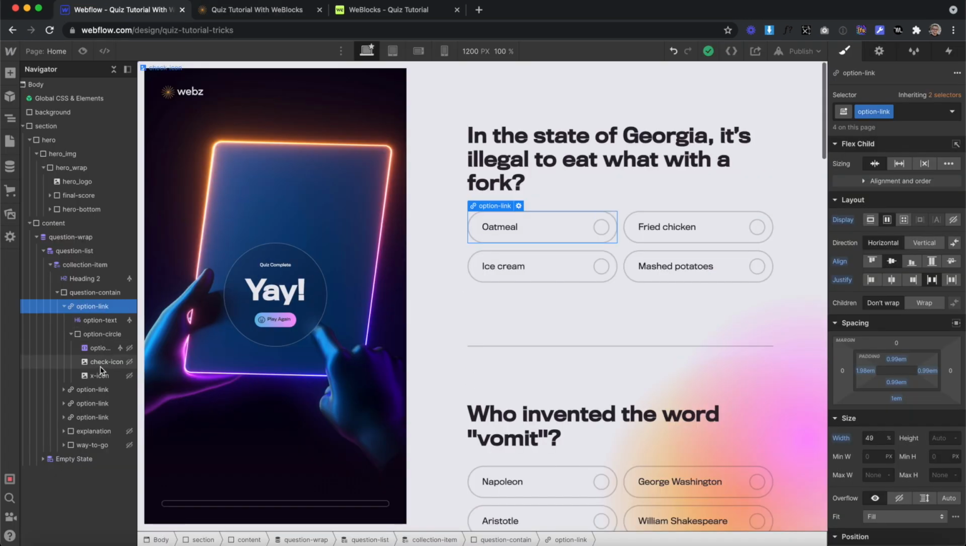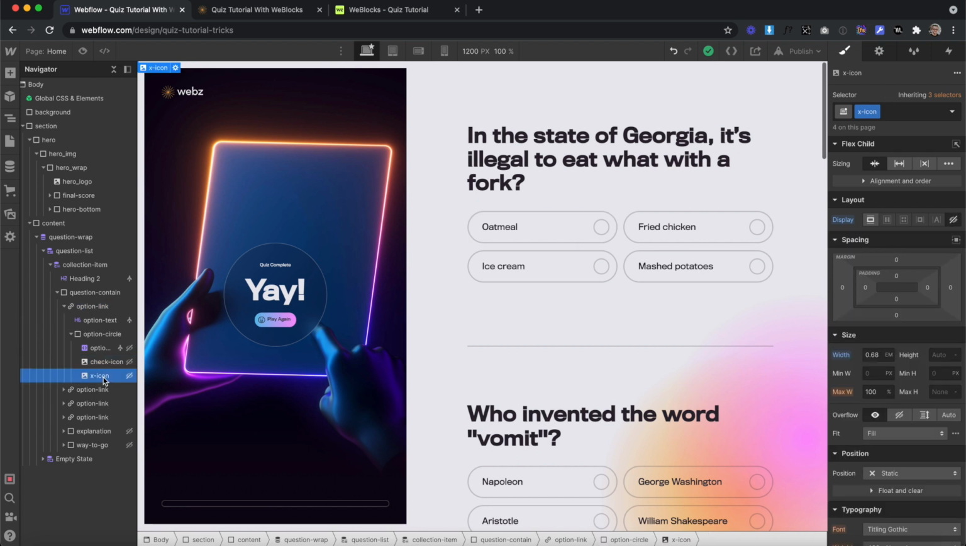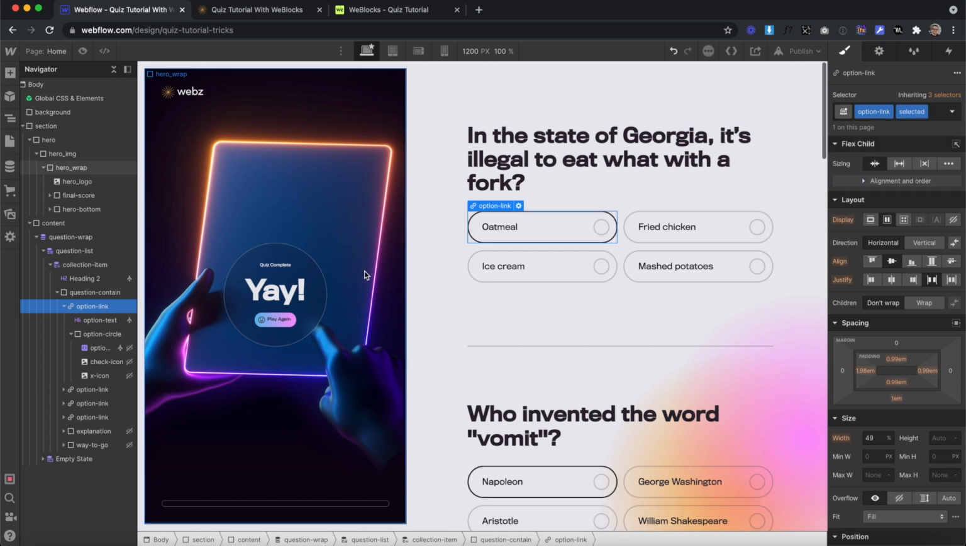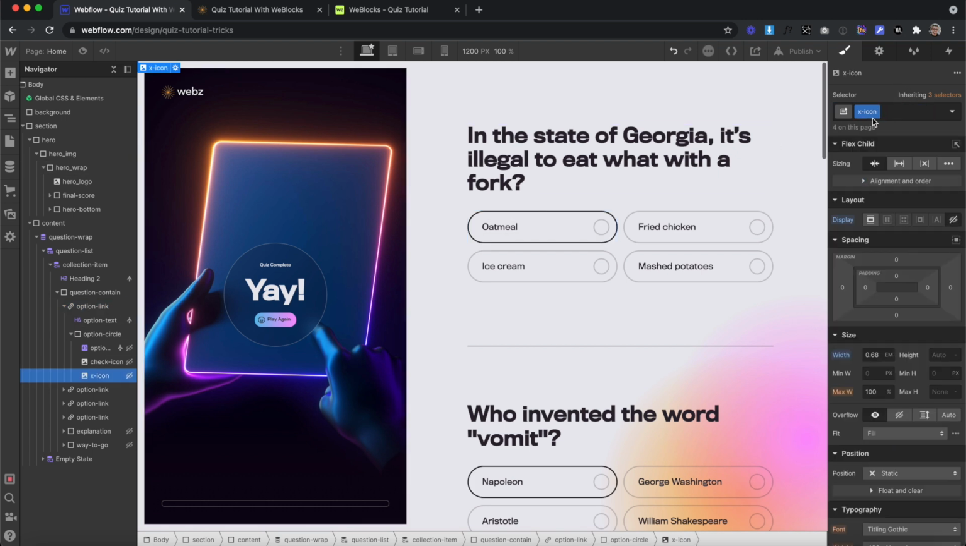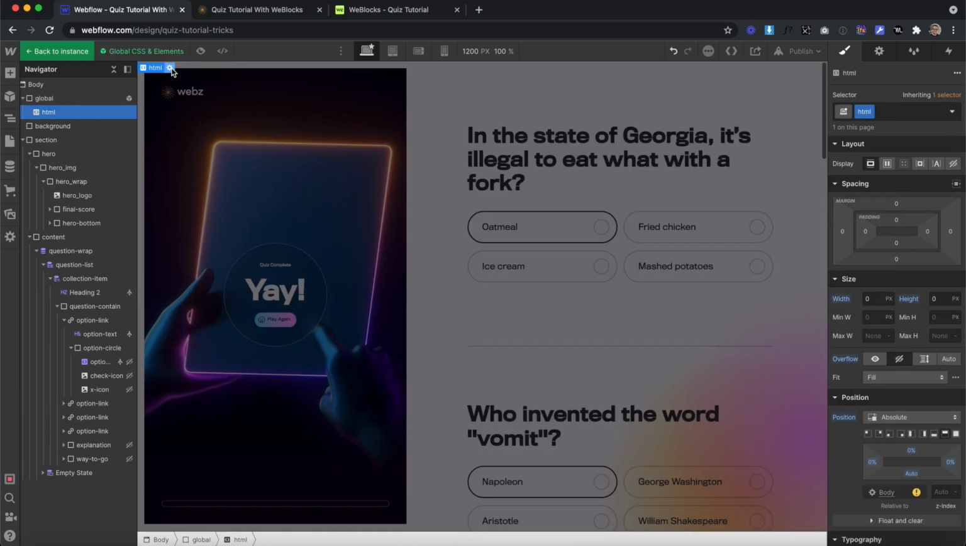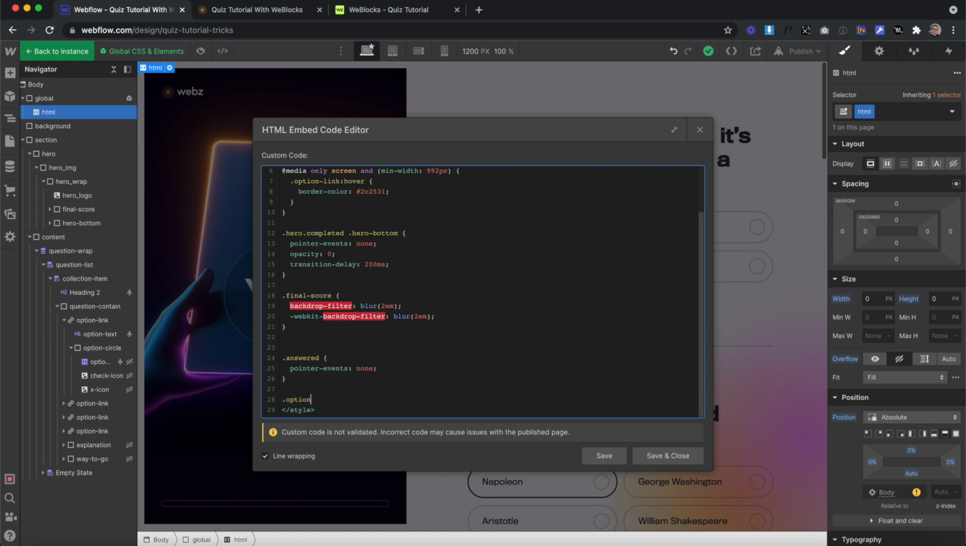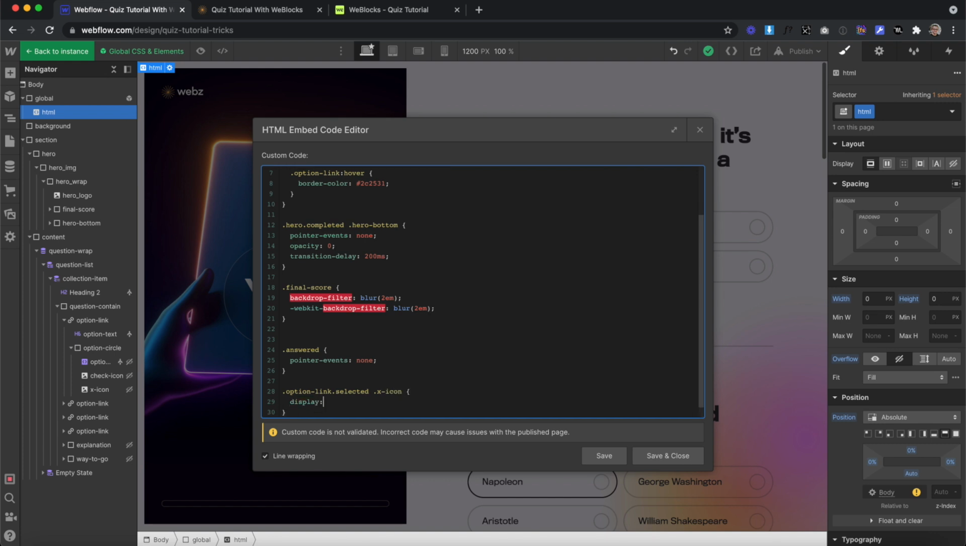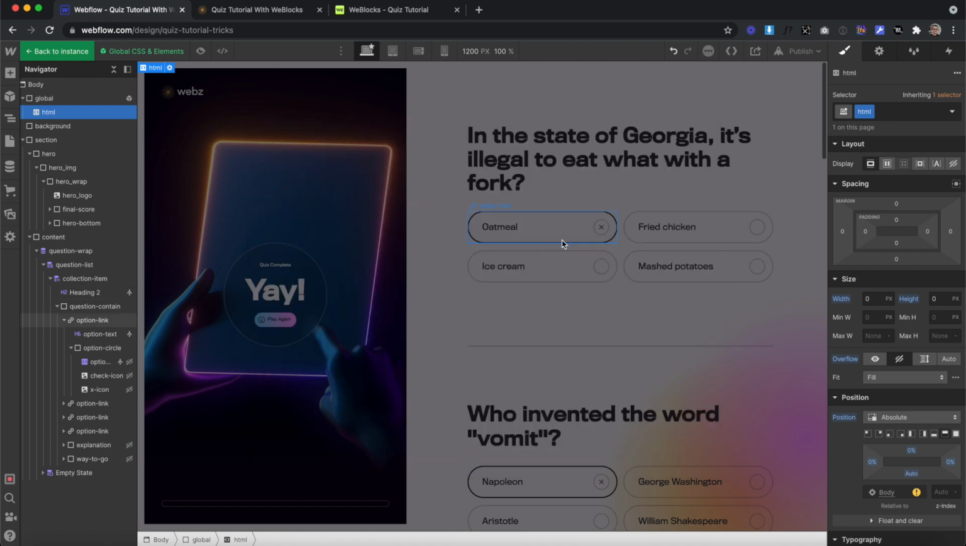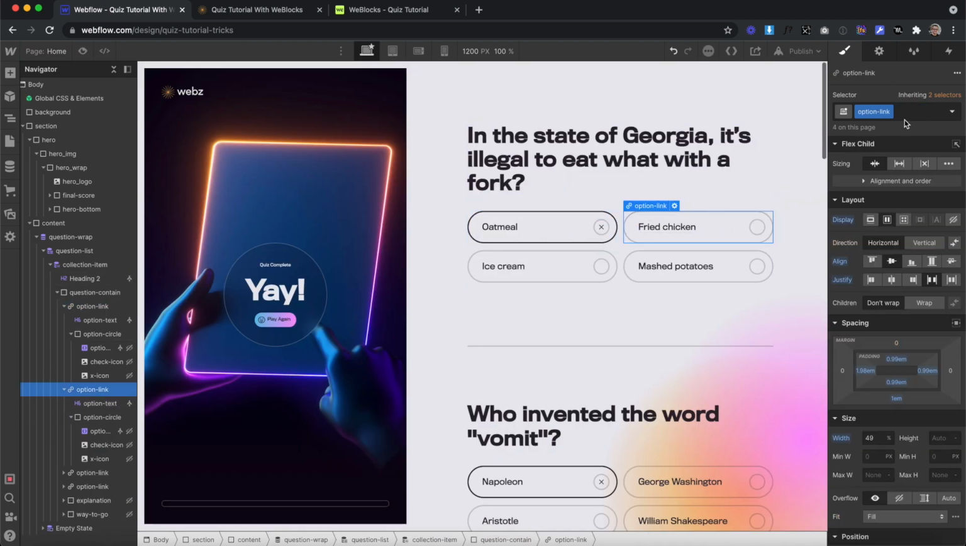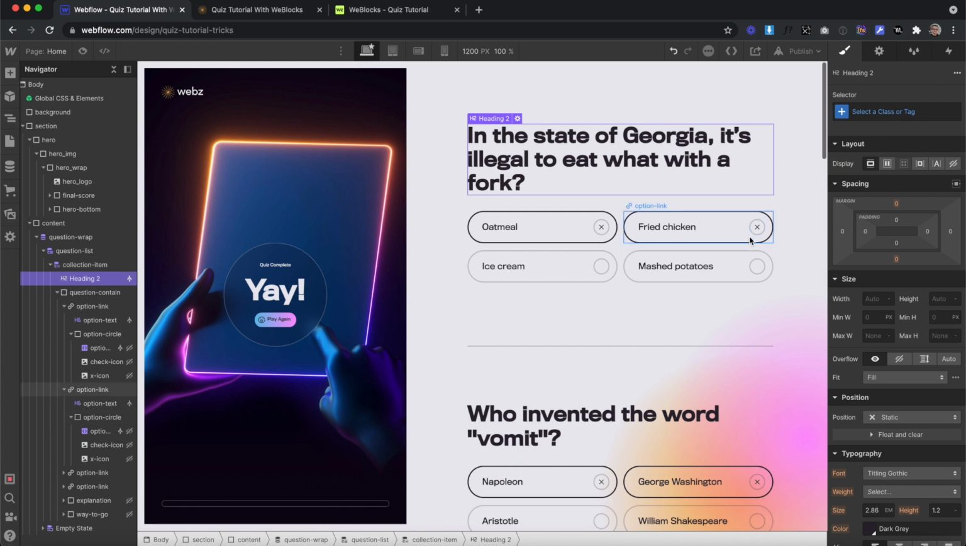Inside our link block, there's 2 icons, a check mark and an X icon. Whenever we add the combo class of selected onto one of our link blocks, we're going to show the X icon by default. So I'll go ahead and copy that class, head over to my embed. I'll target the option link class that has the combo class of selected, and then I'll look for an element inside of it with the class of X icon and just set that to display block.